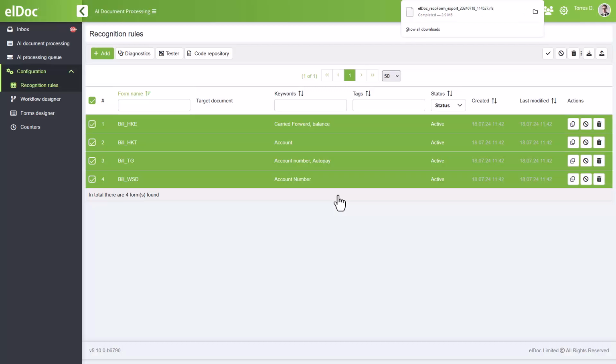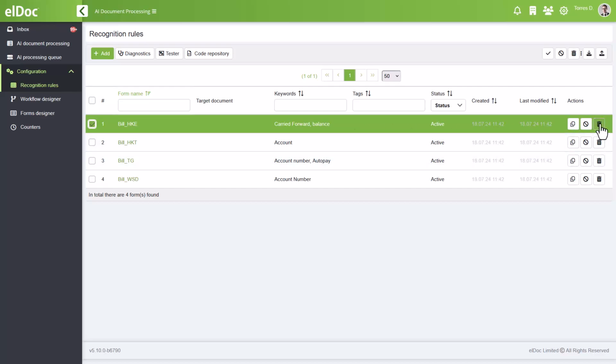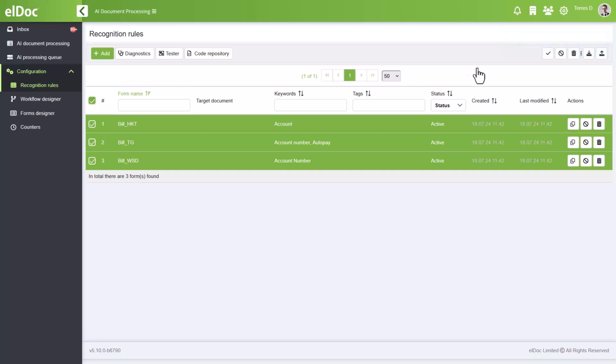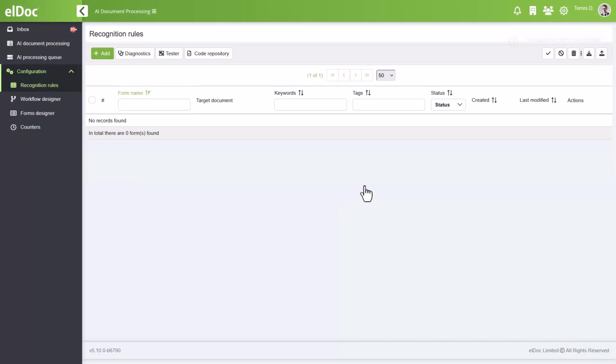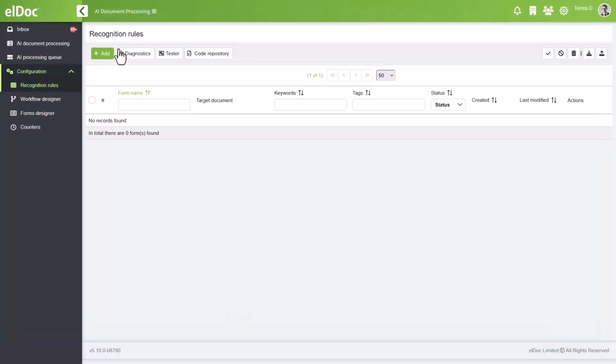If some recognition forms are no longer needed, you can delete them from elDoc and re-import them when necessary. To import recognition rules, click on Import Forms. It's crucial to note that upon import, a form automatically assumes a suspended status.